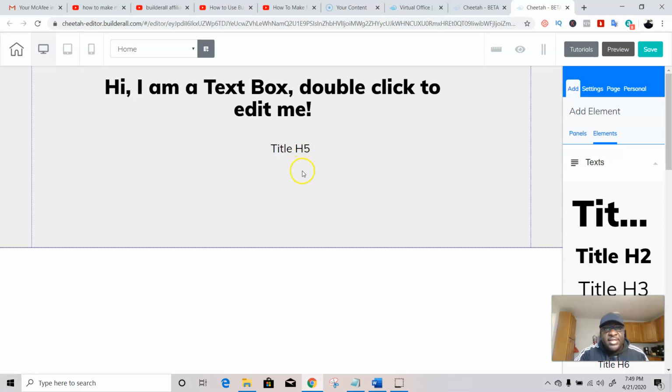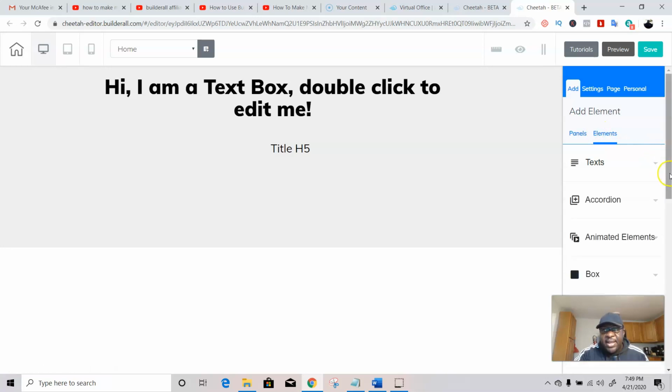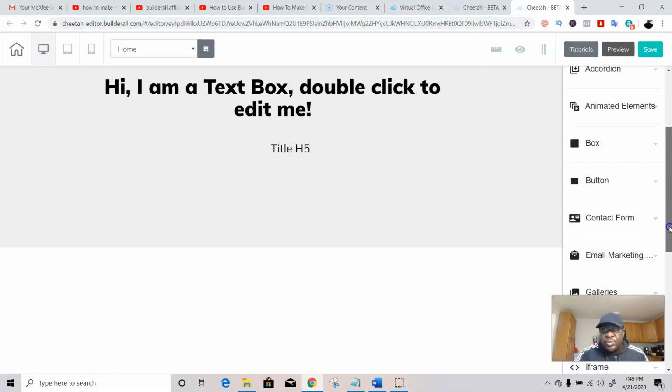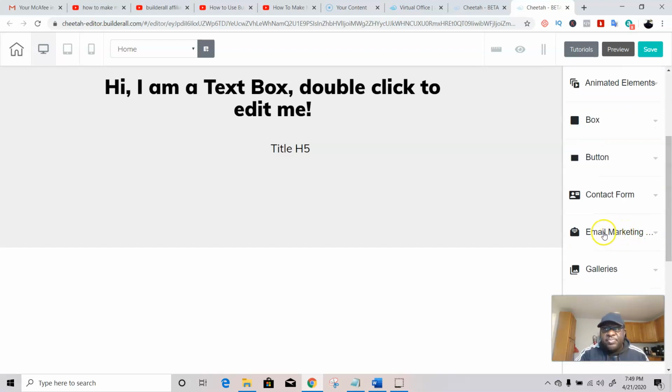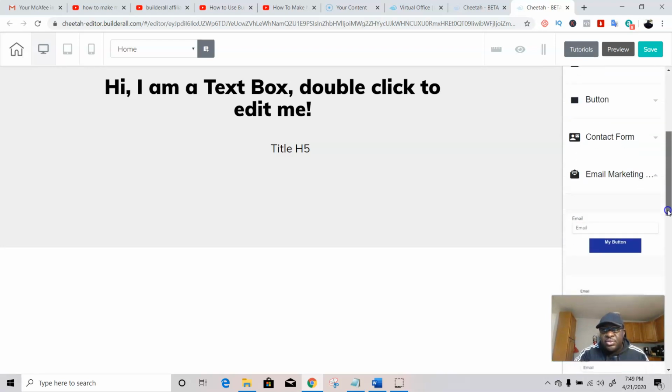Then the next thing I will be needing for this funnel will be my email form, where my prospect will be able to put in their name and their email, and then we'll proceed from there. So for me to get my email form, I'll have to go straight back to element. Once I get to the element, I scroll down and go straight to email marketing. This part will give me options of email marketing forms to choose from.